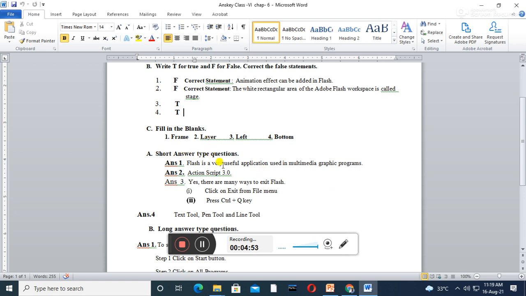Short answer type questions. Flash is a very useful application used in multimedia and graphics programs. The second question is, name the file type selected in the new document dialog box. Here I have already written the file type, ActionScript 3.0.